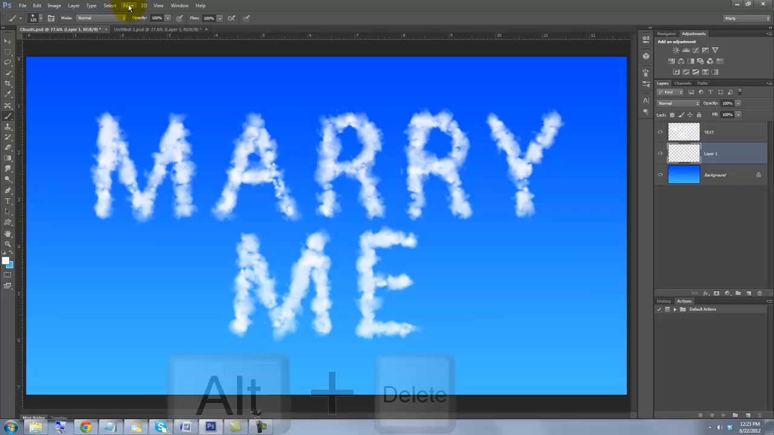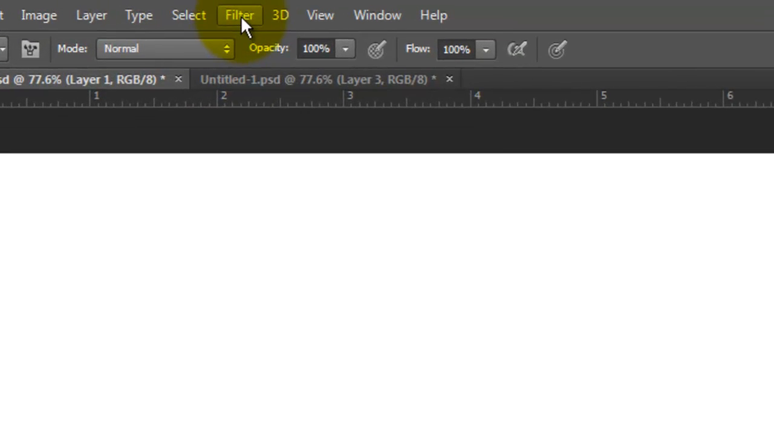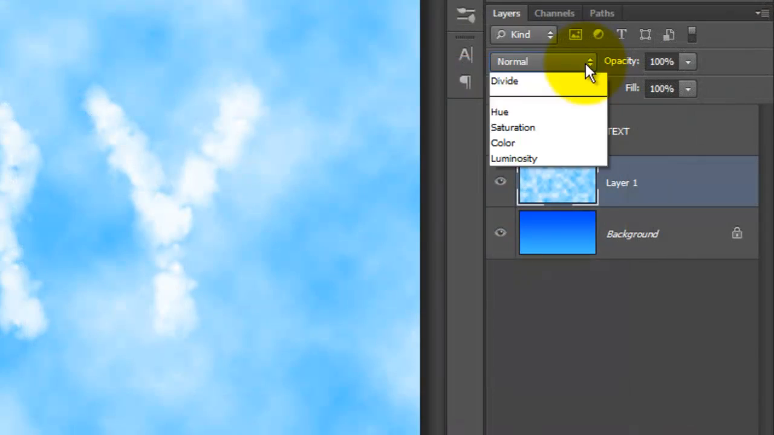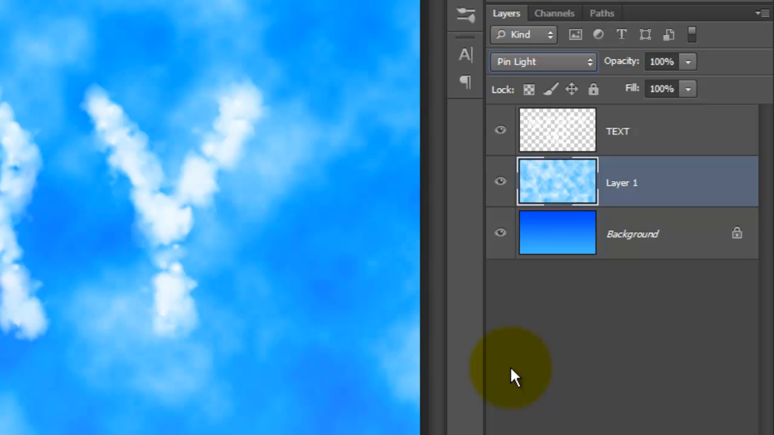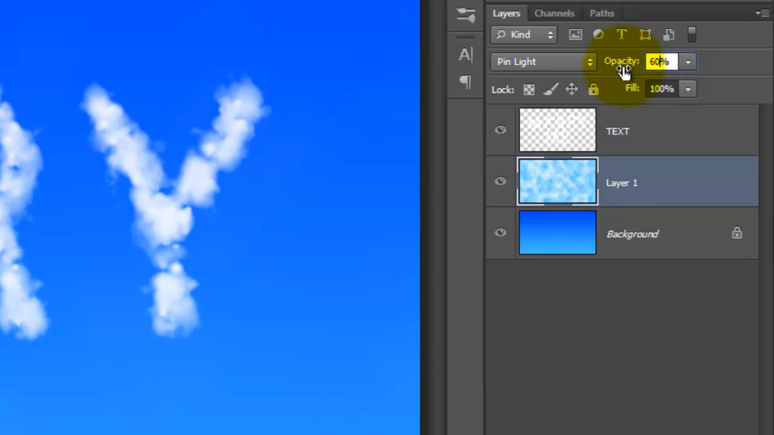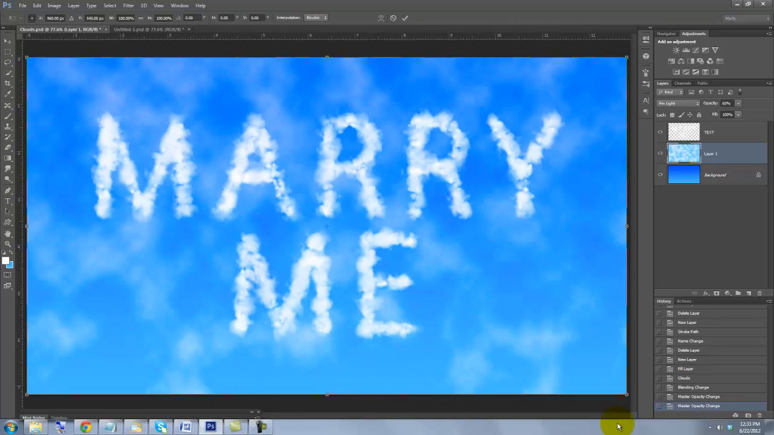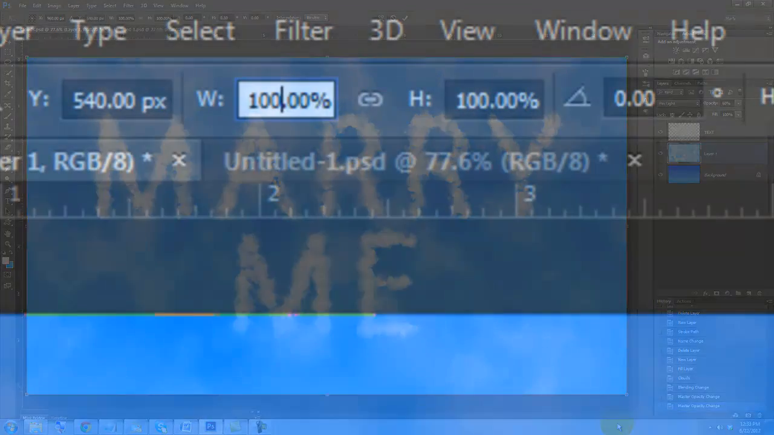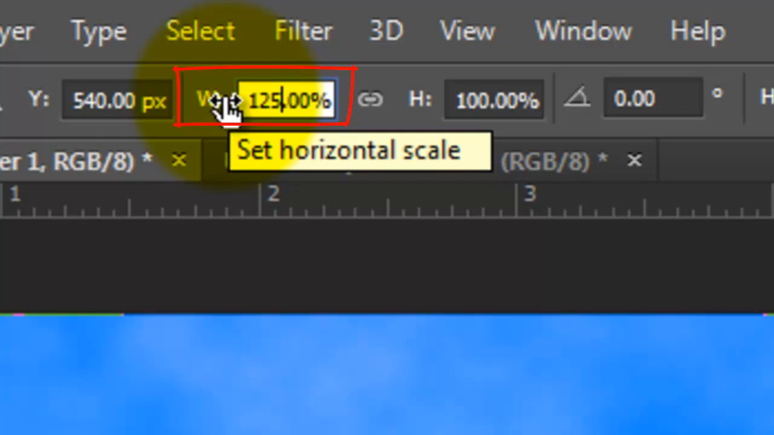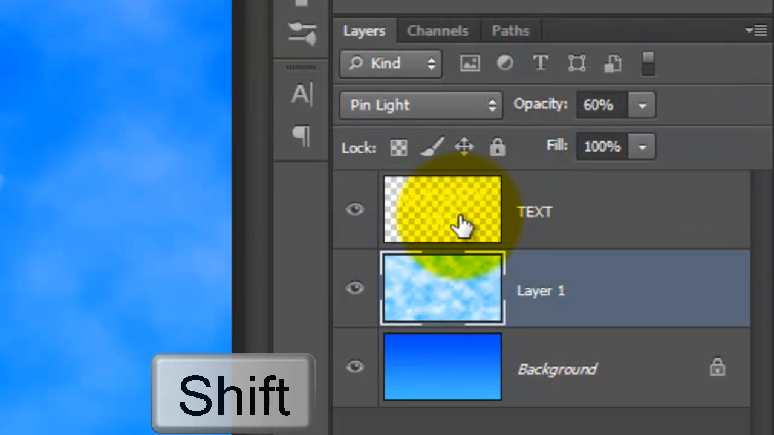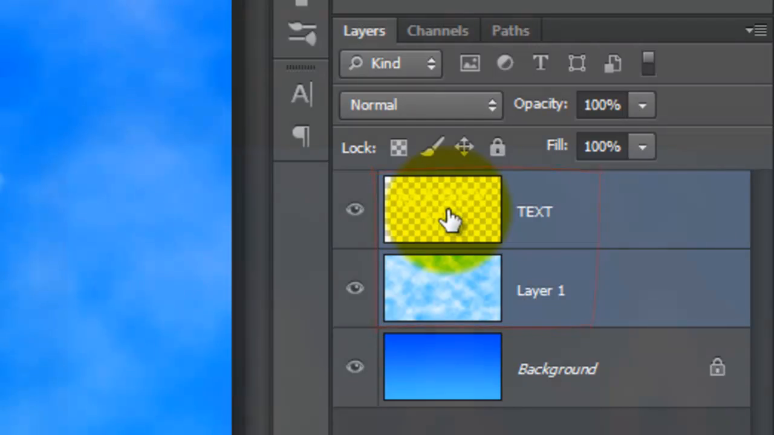Fill the empty layer with white and go to Filter, Render, and Clouds. Change the blend mode from Normal to Pin Light and make the opacity 60%. Press Ctrl or Command plus T to call up your Transform tool and we'll stretch out the clouds horizontally 125%. Go to the text layer, press Shift to highlight the text and the clouds.